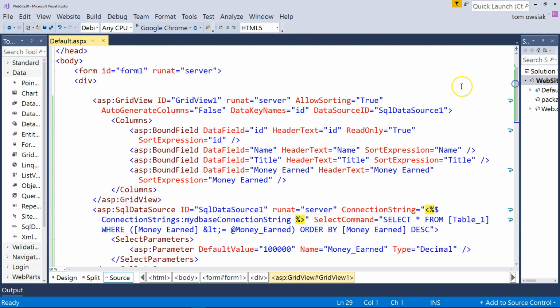So first of all, take a look. You see where it says ASP bound field data field ID? Bound field simply means that this field here in the grid view is bound to a database field named ID, just like we have it in SQL Server. The header text is the text displayed in the page. That you may want to make kind of pretty. So I'm going to say here ID like that. You can change that.